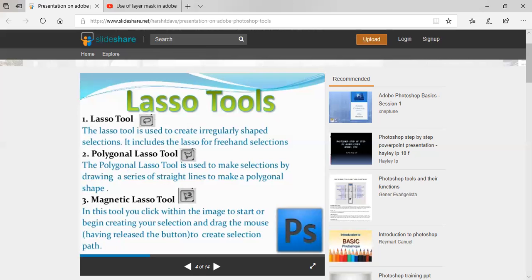Secondly, under lasso tool, we are having the second category, that is the polygonal lasso tool. The polygonal lasso tool is used to make selections by drawing a series of straight lines to make a polygonal shape. So it provides us with the pointers as well, which hold the selected line.